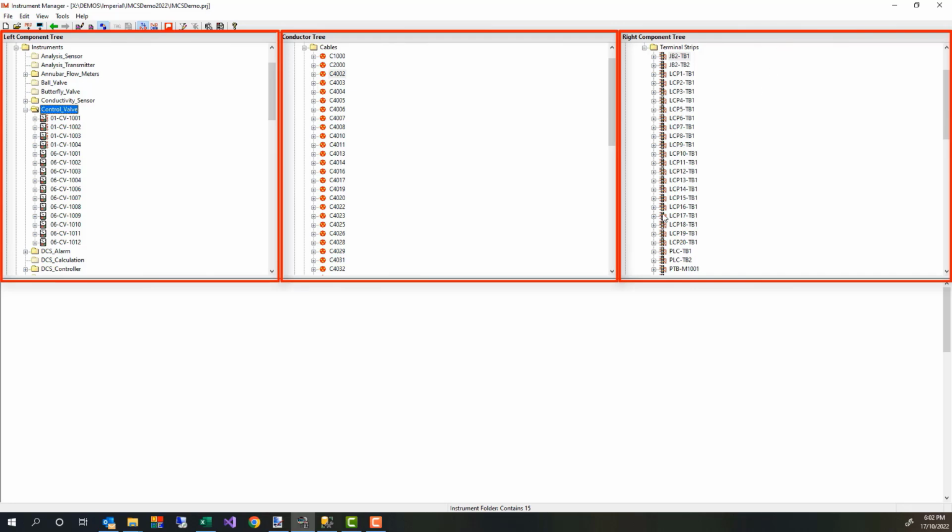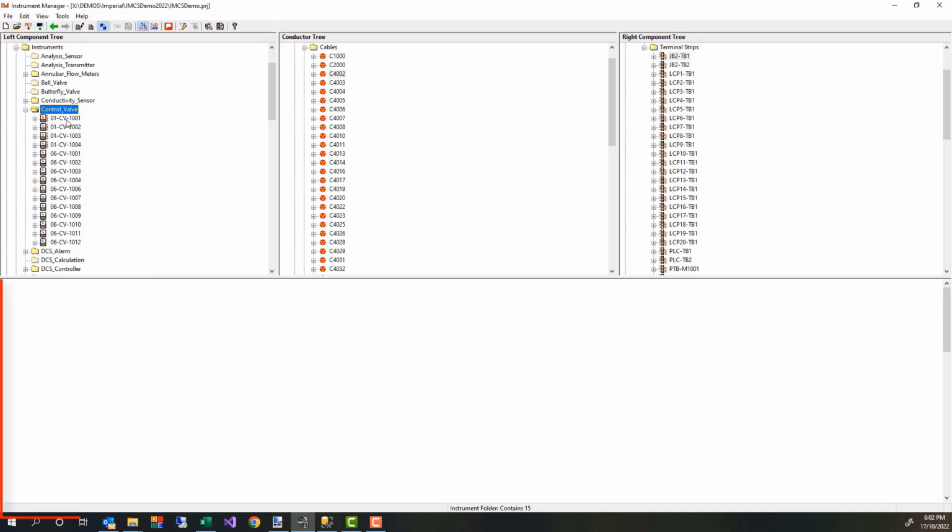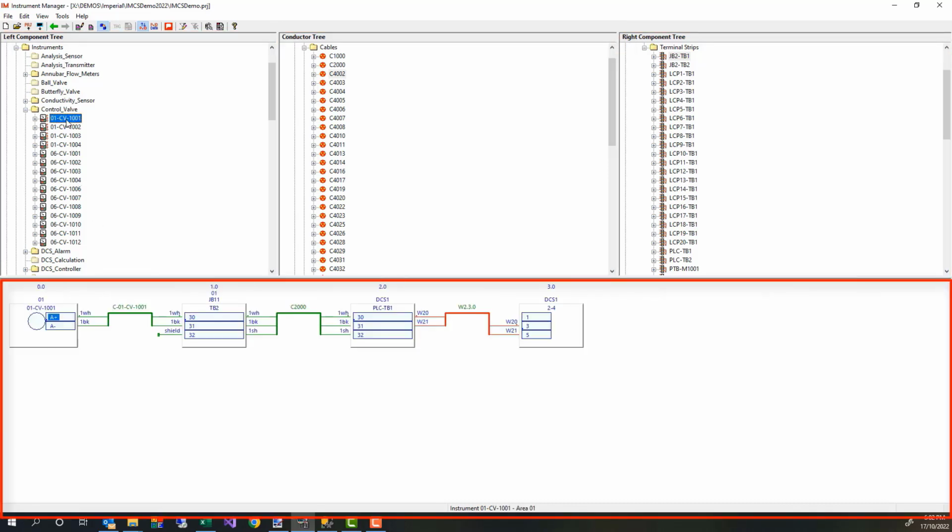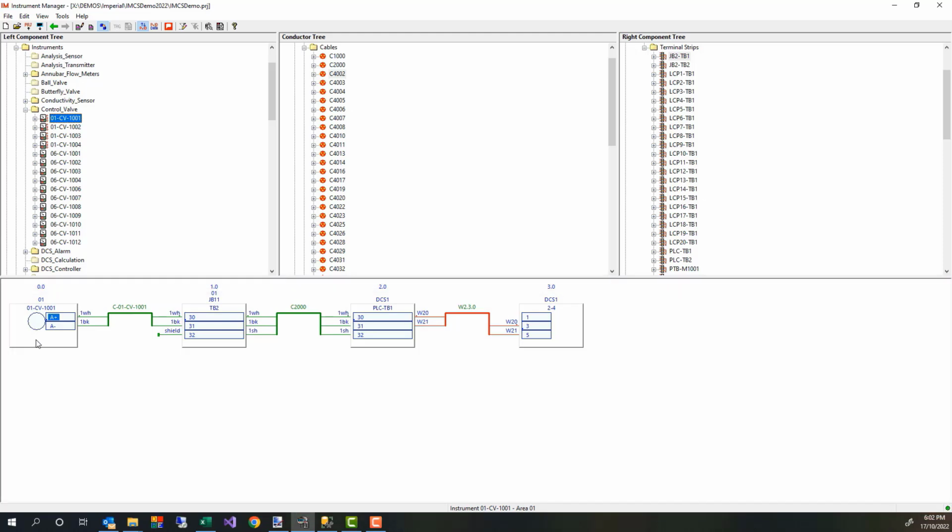It contains 3 tree views used for dragging and dropping conductors to make connections. Under the trees, there is a circuit preview window that previews your components' connections. The preview window will by default try to display a loop preview for any component that is highlighted. It traces a signal to its endpoints to derive a loop.